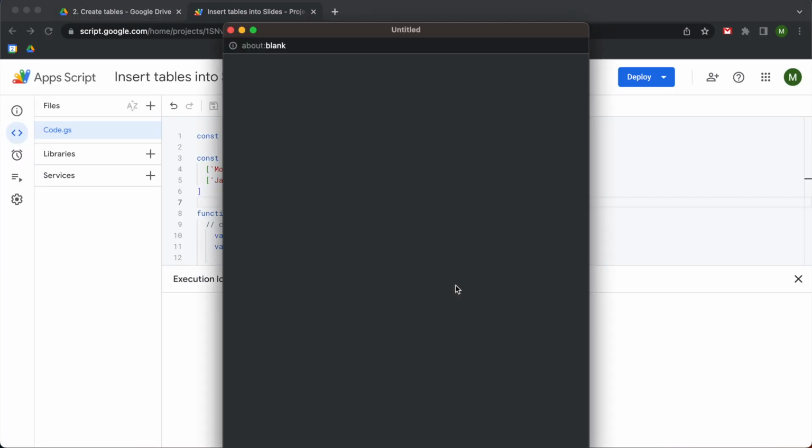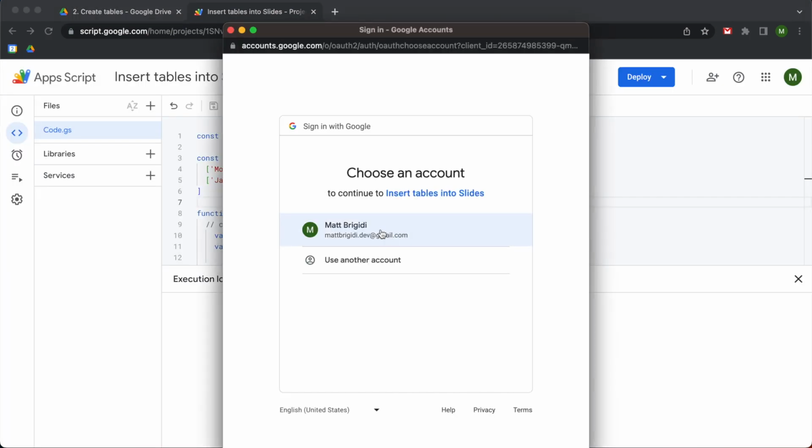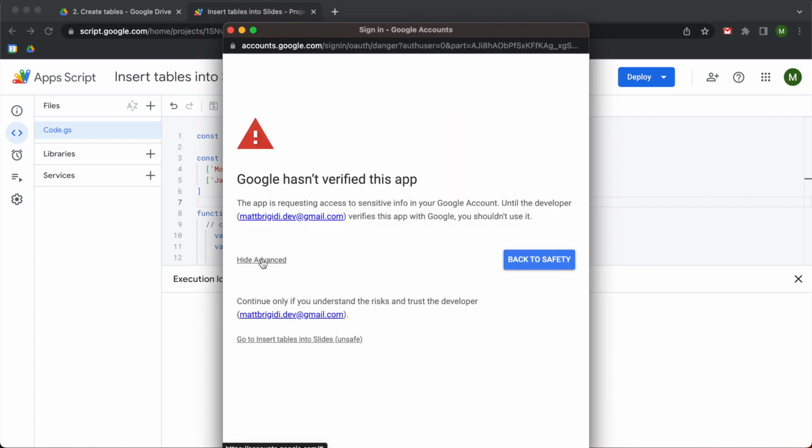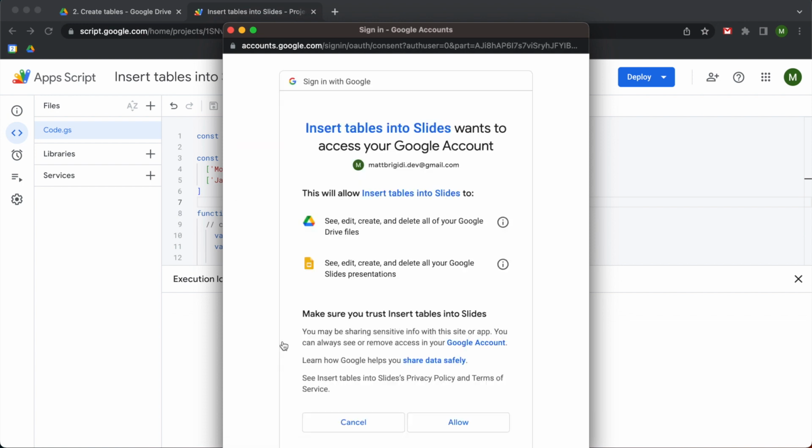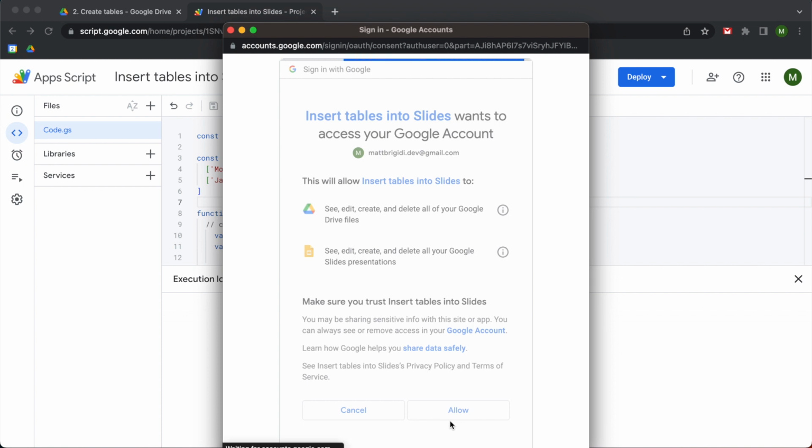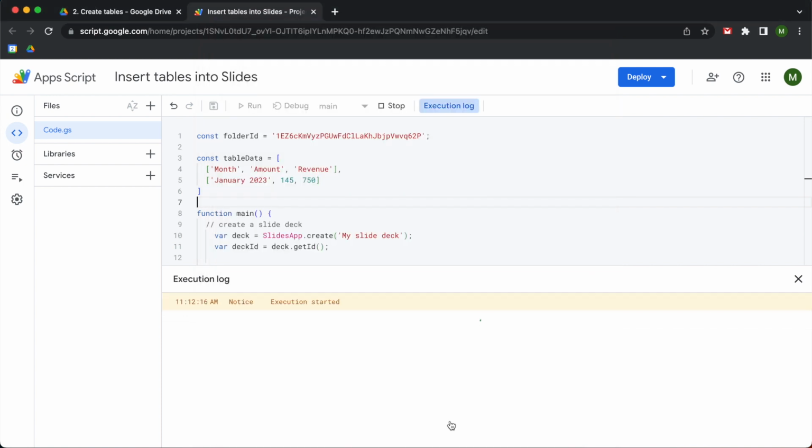Cool, so you'll click review permissions. You'll select your Google account that you want to authorize. Go to advanced, go to insert tables into slides, and you're just going to be allowing. All this is allowing you to do is create, read, update, and delete files in Google Drive and Slides. And these words are very aggressive because you are allowing it to do a lot of things. But as we've mentioned, we are not going to be deleting everything. Now, when you do stuff on your own, make sure you're very careful that you don't delete everything. But this script is not going to delete all your files, so that aggressive messaging doesn't apply.